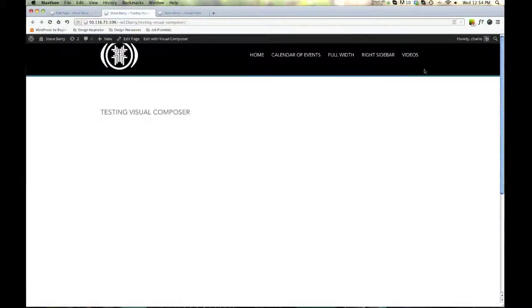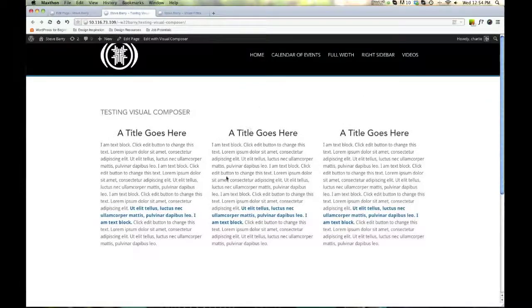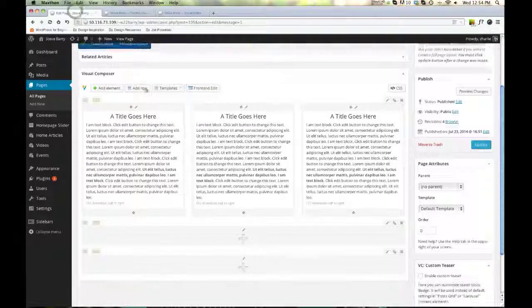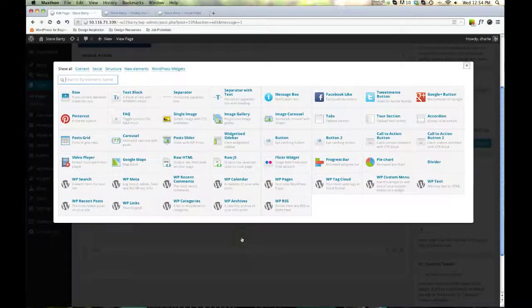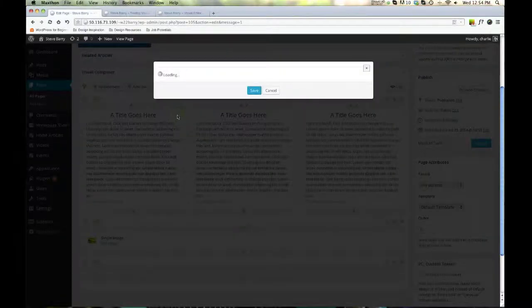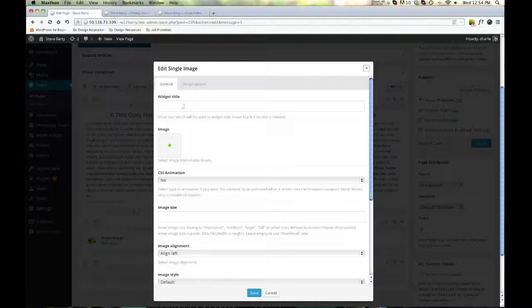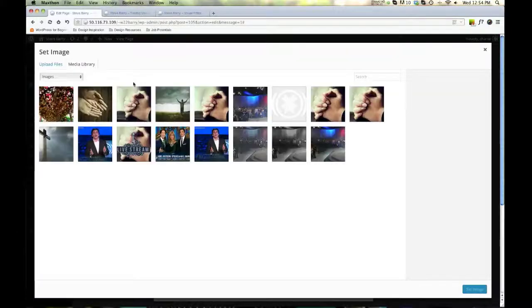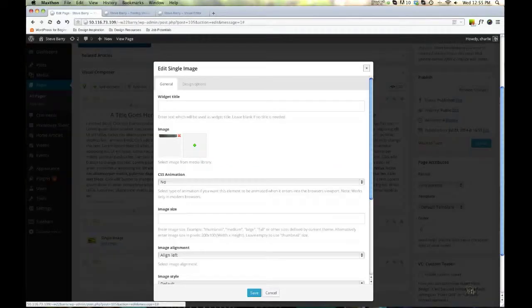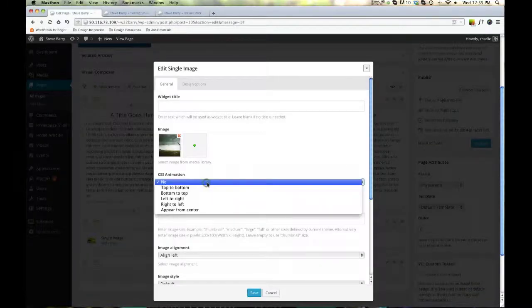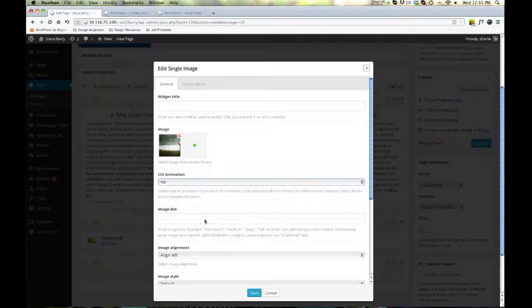Now we'll refresh this page, and here's what we get. We get our 3 columns, which I just created, right? So let's do some more. Now we got another section here, right? Let's click the plus. Let's do an image, just for fun. Add our image. Let's use something from our library. We'll use this guy. Set it. There it is. We'll do an animation, appear from center. Why not?